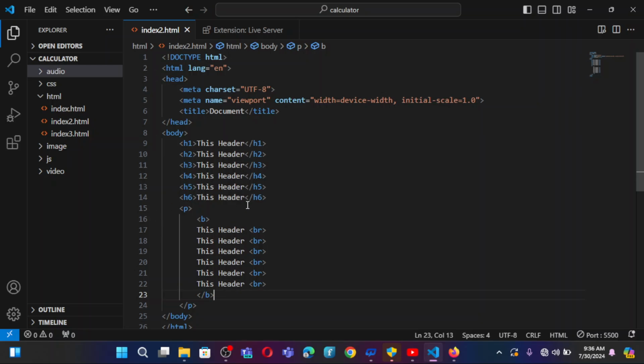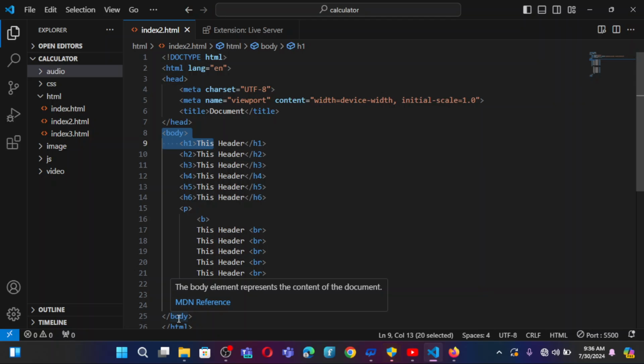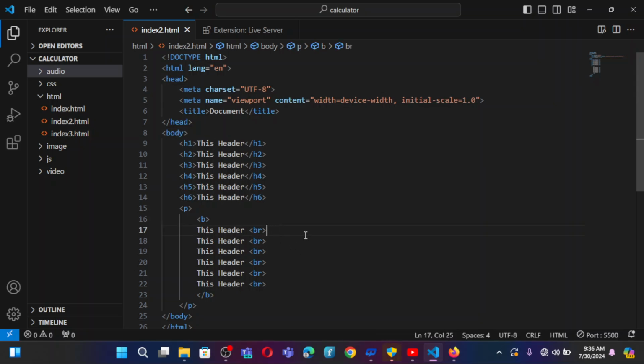And don't forget, every HTML tag always has a closing tag. This p tag has a closing tag here. This body has a closing tag here. The h1 too has a closing tag there. The only exception is the br, which does not have any closing tag.